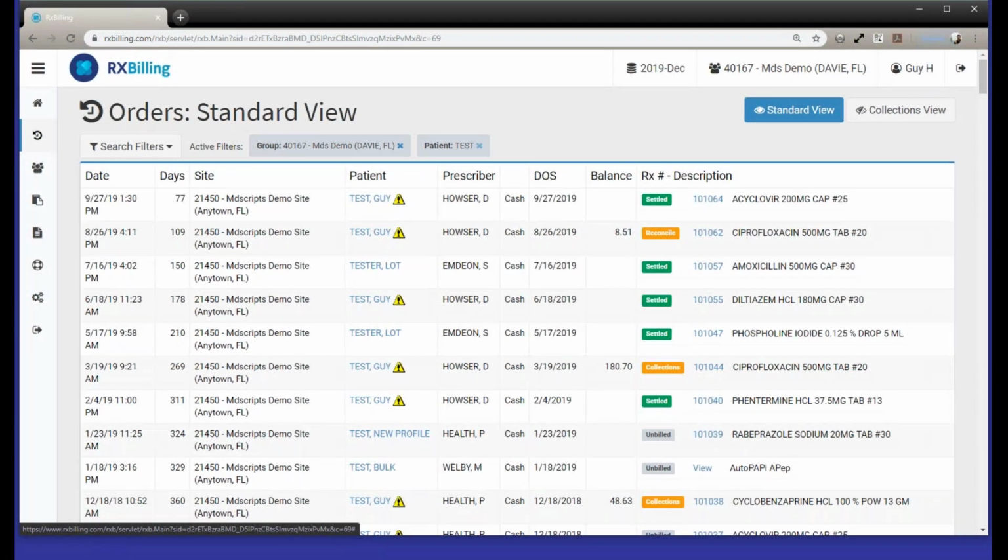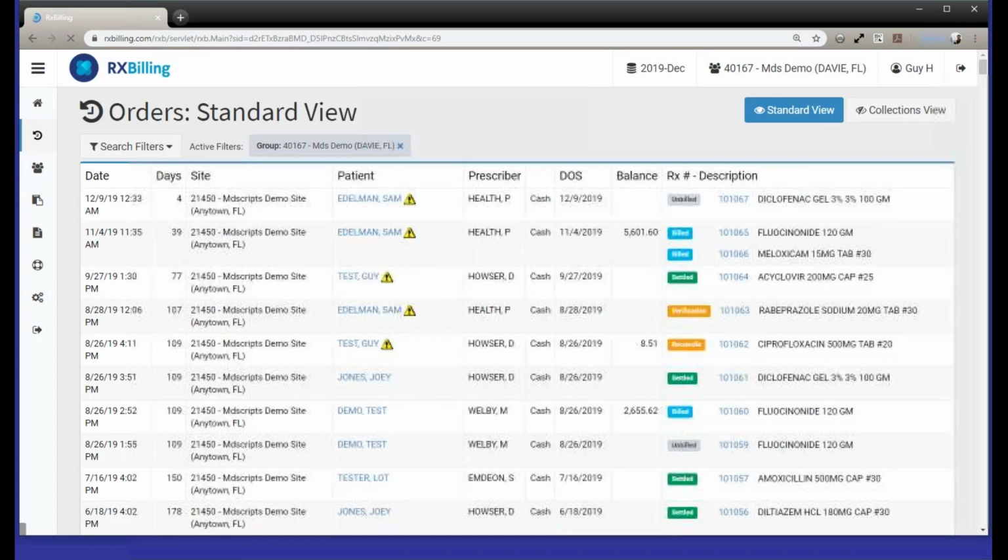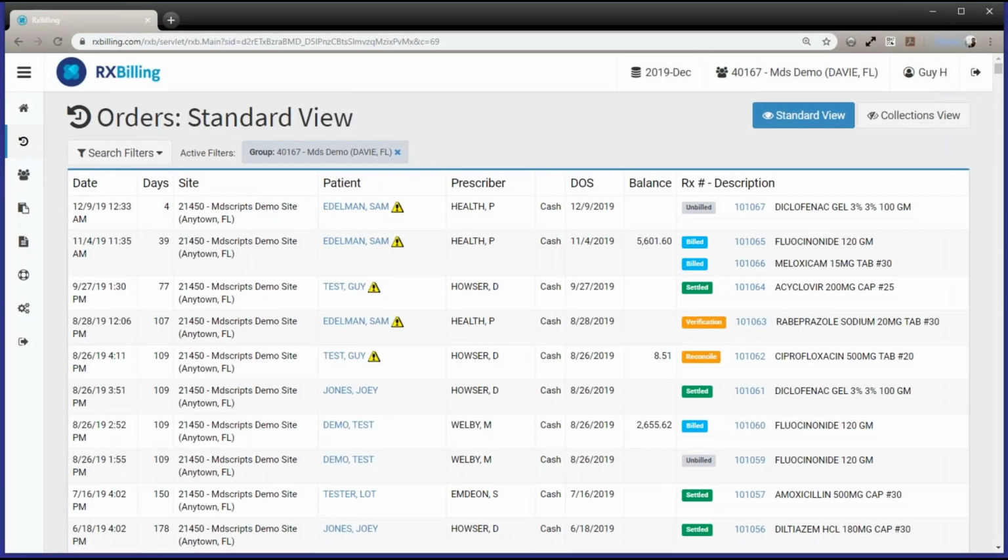So right now we have a filter applied for patients with a name test. And you can see all of our test patients listed here. If we want to remove that, we can simply click on the X and that will remove that filter from our list. So you can see down the right-hand side, we have all of the RX numbers, and you'll notice the colored boxes, those represent our different workflows.